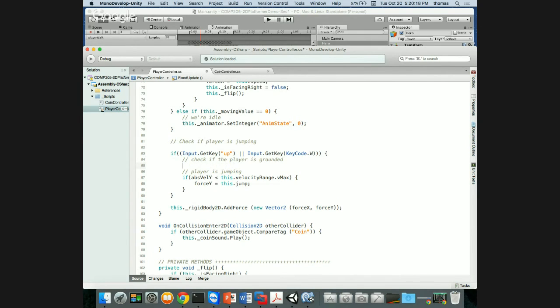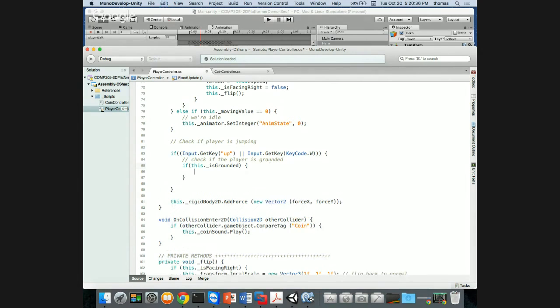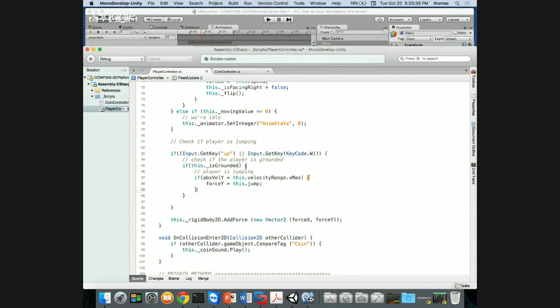Well, that means I've got to put an if statement in there. If I do any checks, I'm doing conditionals, right? So I'm going to say if this dot underscore isGrounded, if that's true, then the player is jumping. So I kind of cut that out and put it here, refactoring this with the grounded check. Check to see if he's grounded. If it's true, then he can jump. Otherwise, he can't. Right now, it's true, right? What if he actually is jumping? Well, guess what? Then he's not grounded anymore.